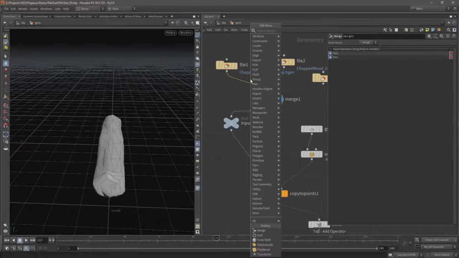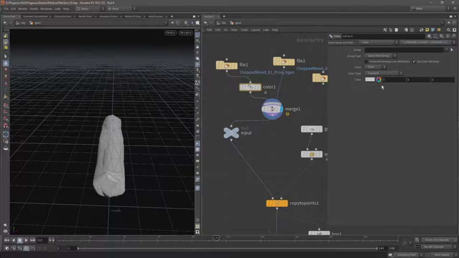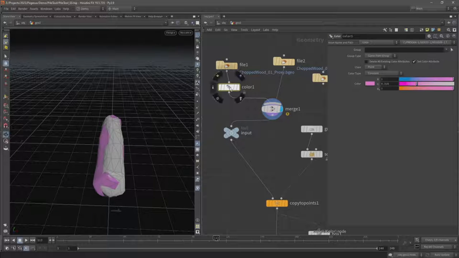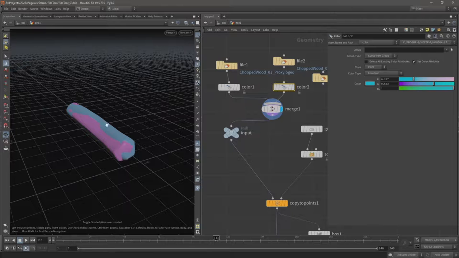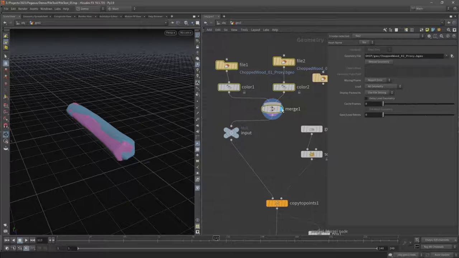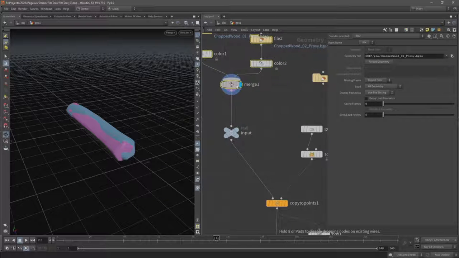Right, let's add a color to these so they're more easily distinguishable. There we go. So we've got two logs here, and they are coming into our input and then onto our copy to points.